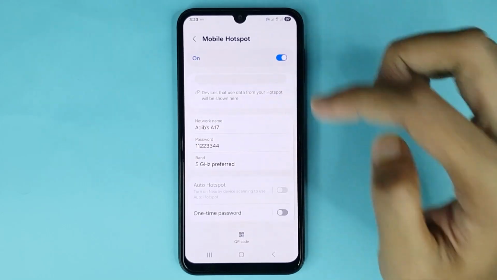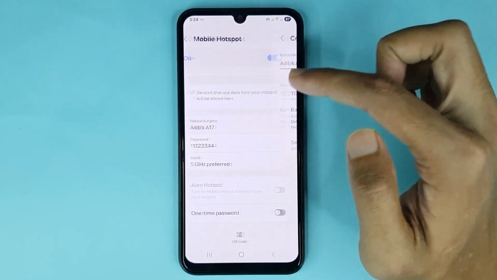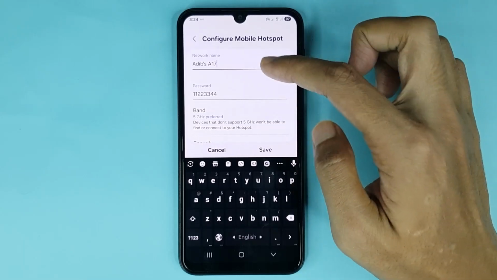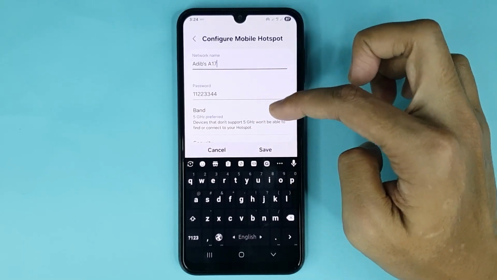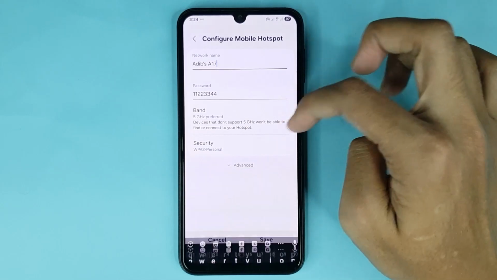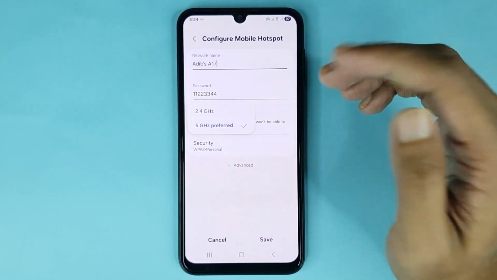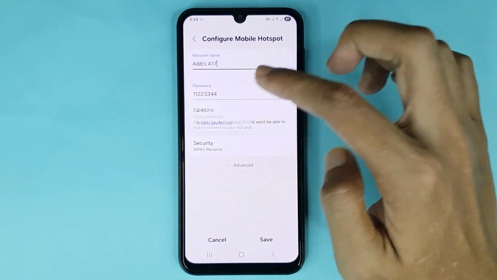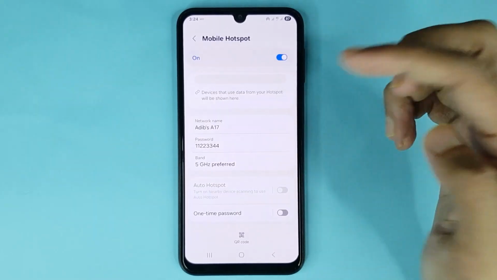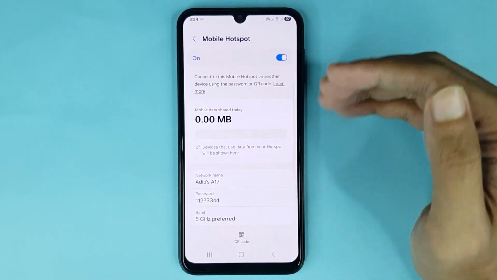Now if you want to configure your mobile hotspot, just tap here. From here you can change your mobile hotspot network name, and from here you can set your password. Also from here you can change your frequency. You can choose 2.4 GHz or 5 GHz, but I suggest you to set 5 GHz and then tap on save, and it's done. Now mobile hotspot is ready for use.